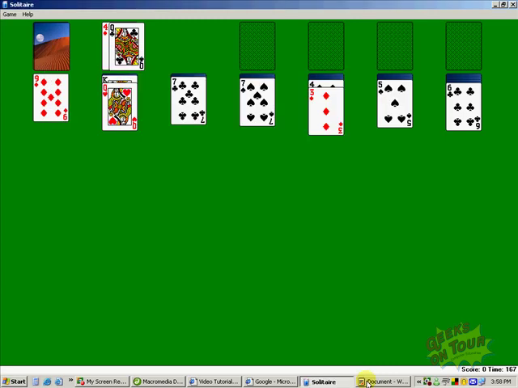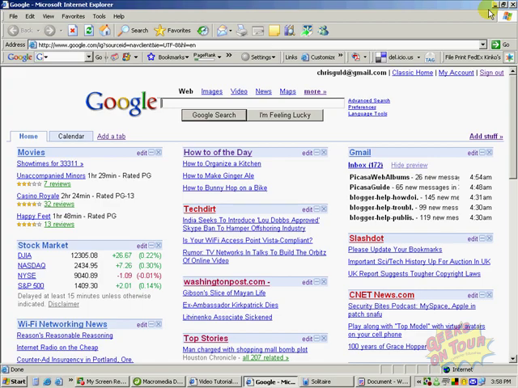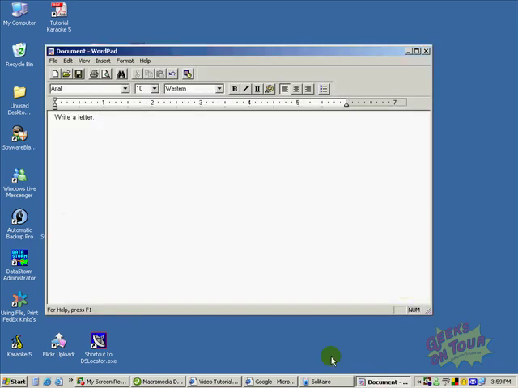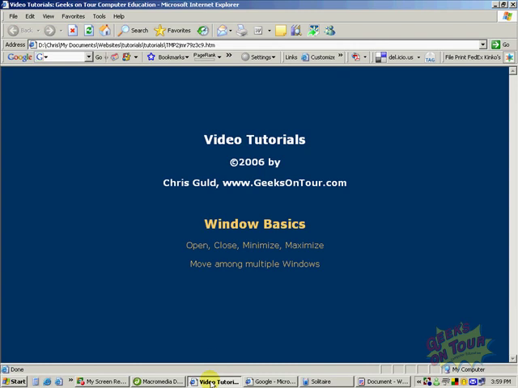minimize, puts it all the way away. If I minimize everything, I'm back to just a clean desktop, but I have all this stuff down here. Anything I want, just click on it. So that is open, close, minimize, maximize, and move among multiple windows.